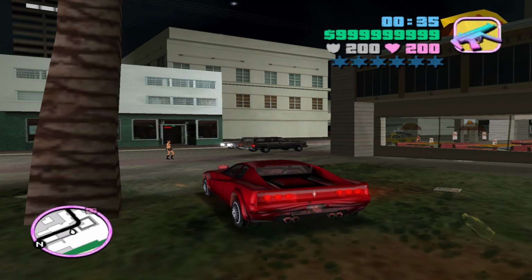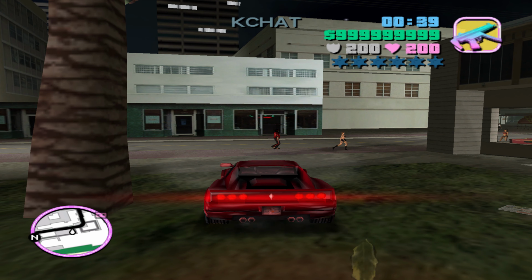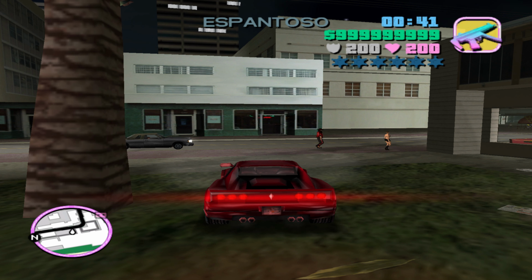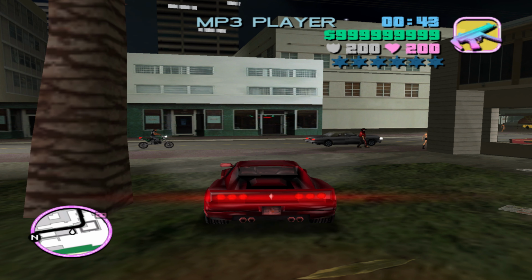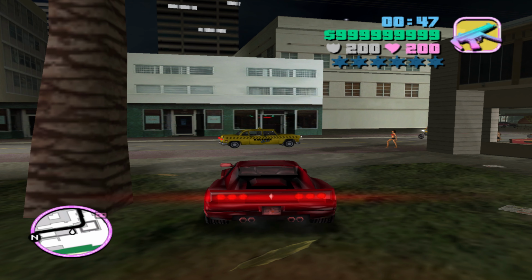Once you are in game, get into the car and using the mouse scroll bar, you need to select the MP3 player. Once you have selected the MP3 player, you can hear the songs, guys.